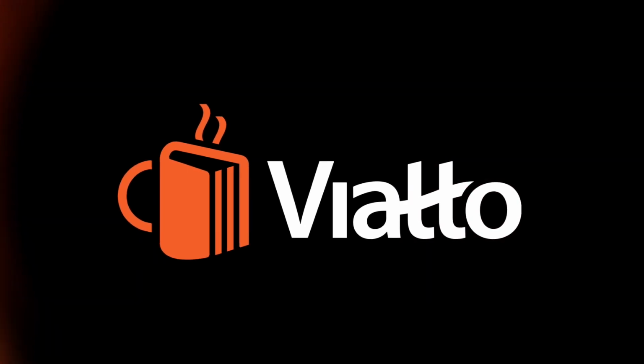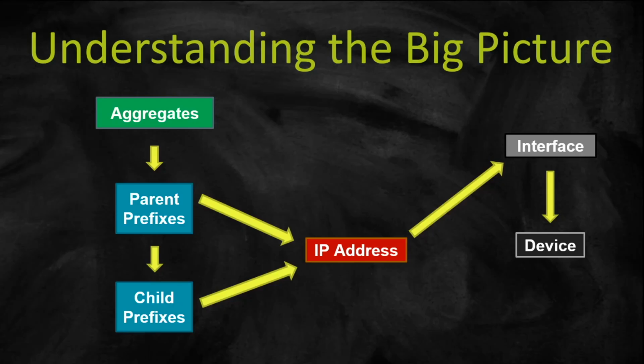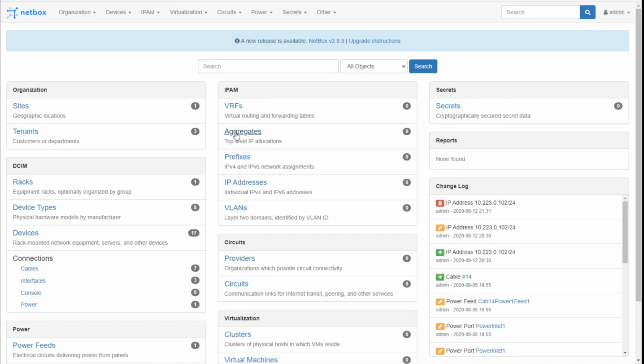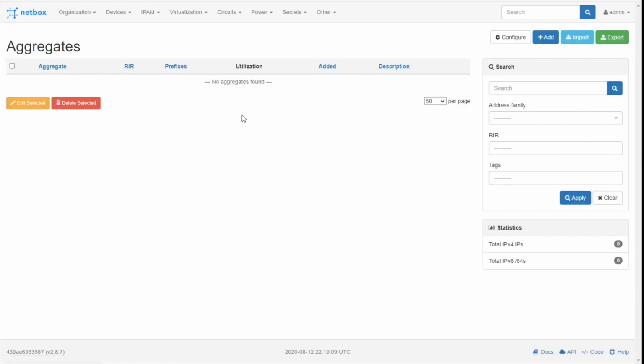Let's start off back in the NetBox interface. As we begin with the IP addressing, you remember the flow from last time. Matter of fact, let me bring that up right here. This is the flow, the big picture of how NetBox does IP address management. We're going to start off over there on the upper left with the aggregate world. When you first come into the aggregate, this is the top level IP allocations. Now there won't be any to start off with.